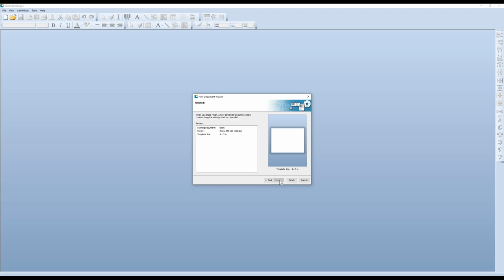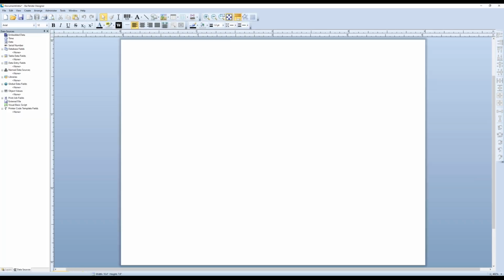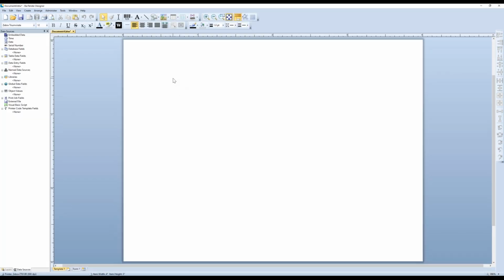But we will not need any of those. And then next. And we're done with the base setup. We've got a starting blank document. We're using a Zebra ZT610R printer, and the template size is going to be 4 by 3 inches. There we go. All right. So here's where we start.